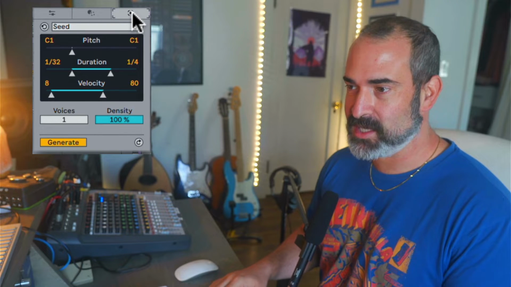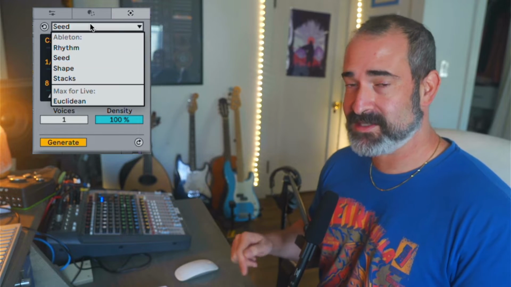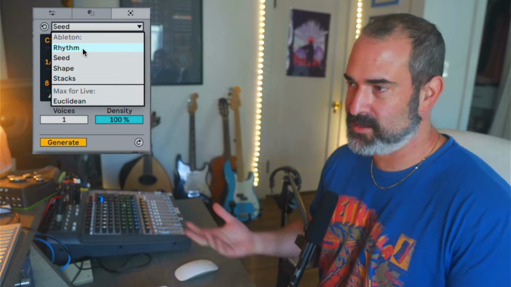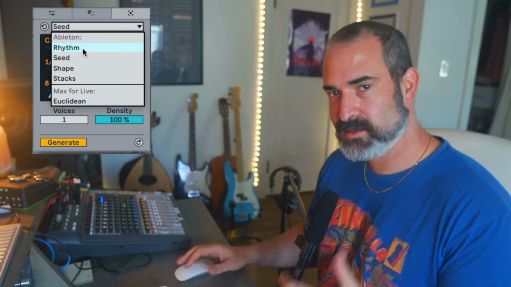Yo, so Ableton announced Ableton Live 12, and one of the biggest feature updates there is the generation tools, the MIDI generation tools. Let's check out, using the seed generation tool, how to create essentially endless bass lines for house, techno, whatever you want. Let's check it out.